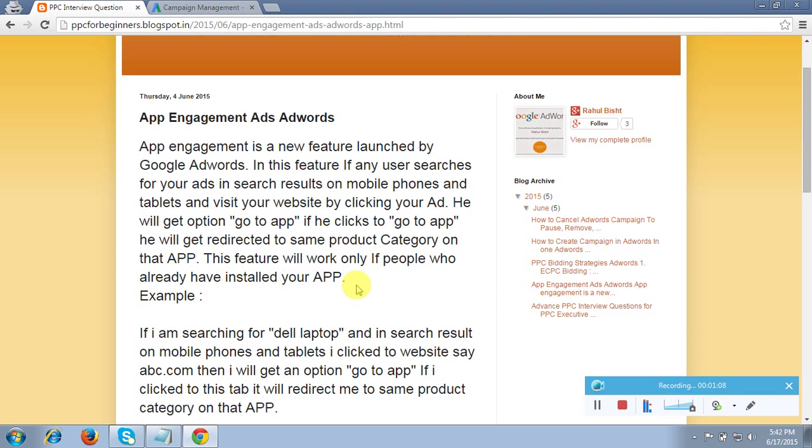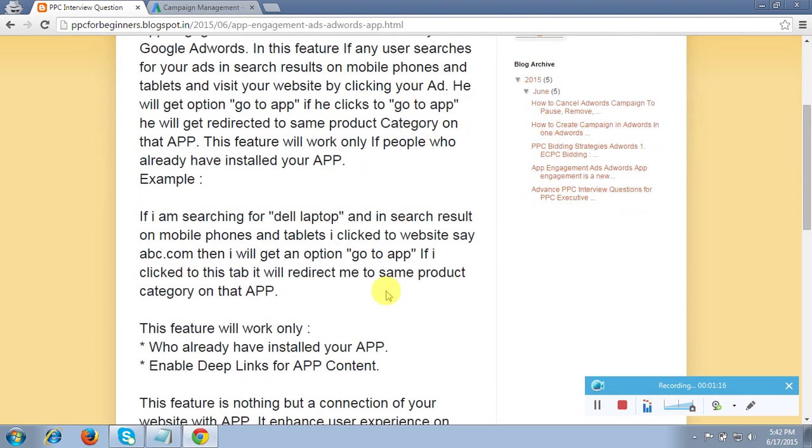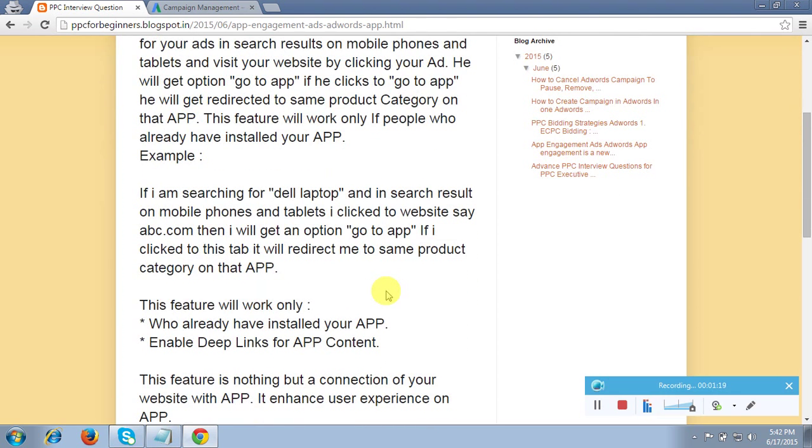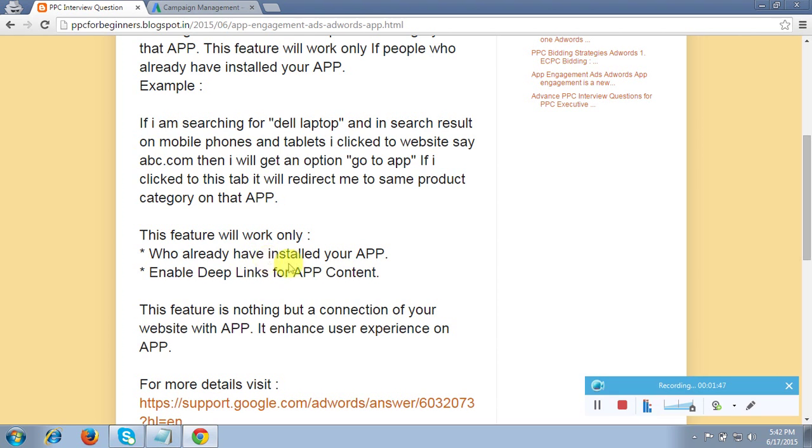I will show you one live example as well. I found some ads using this app engagement deep linking feature, so I'll show you that also, but first one example so you will get a fair idea. If I'm searching for a Dell laptop in search results on mobile phone and tablets, and I click to the website, say abc.com, then I get an option, go to app. As I click to that website, I land on the website, and there I get an option of go to app. If I click that, it redirects me to the same product category on that app.